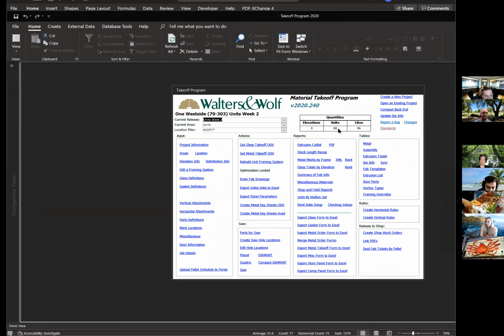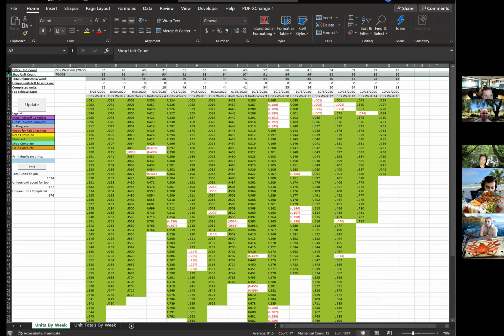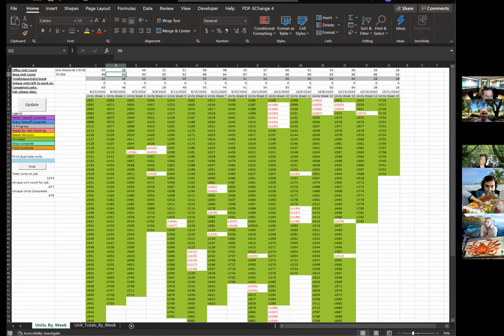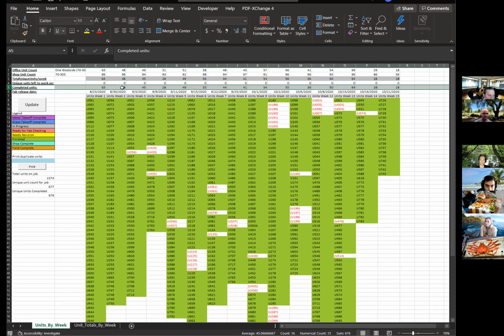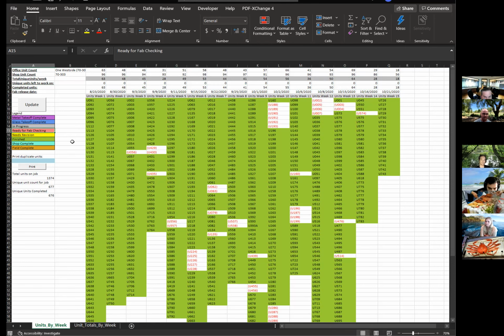So units week 2 is 96, and units week 2 is also 96. You can double check before your final release between this number and the number on your takeoff program. Row 3 is how many units we have to make. It's very similar to the office count minus the duplicates, and completed units is just how many have the status set to finished or ready for checking. So that's the upper half.